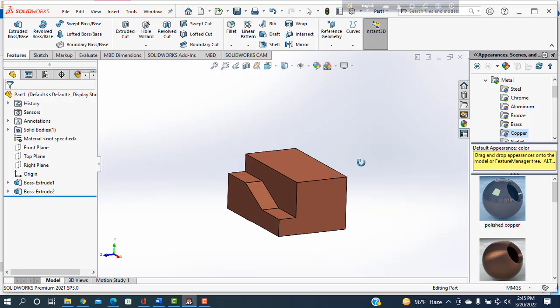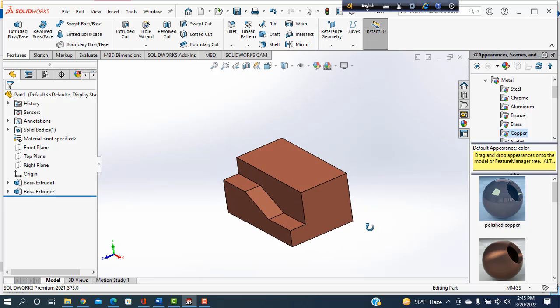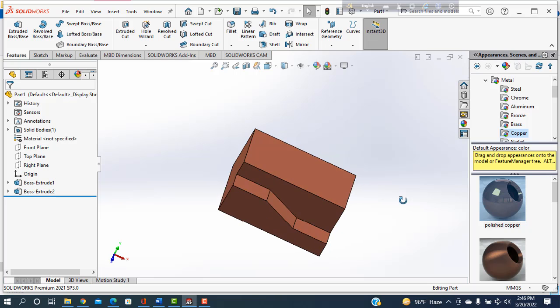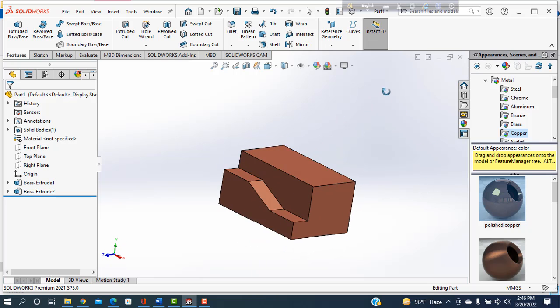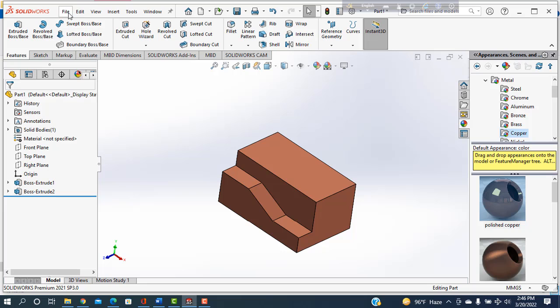Today I'll show how to design this 3D isometric view, and also I'll show the top view, front view, and the right view, and also I'll show the volume of this object. So now I'm going to start.